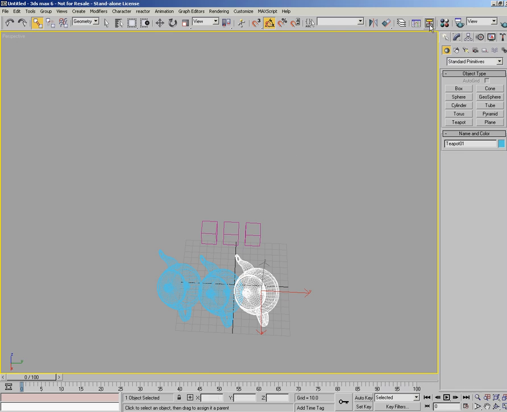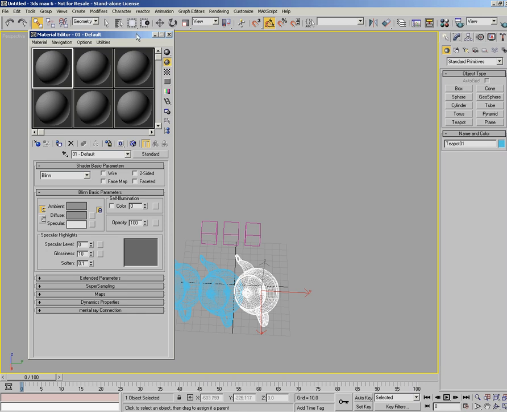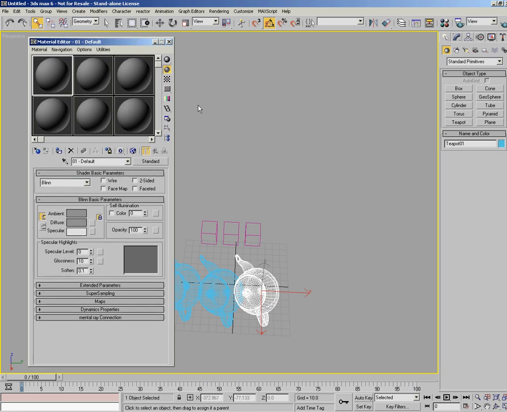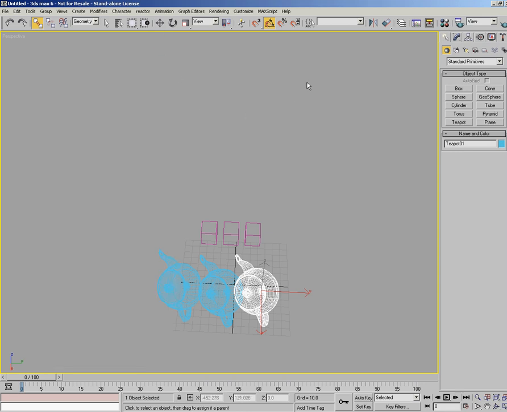To the right of the schematic view, we have the material editor, which is something that we'll come to later. Basically, this is the editor that you'll use to edit all the materials in your scene. So it's something that you'll probably come to a lot, obviously, especially when you're texturing or rendering and lighting. So yes, a very important tool there.